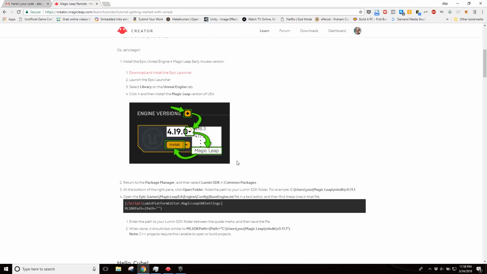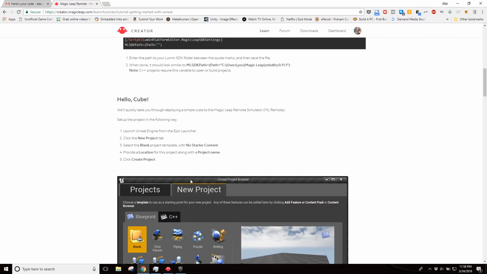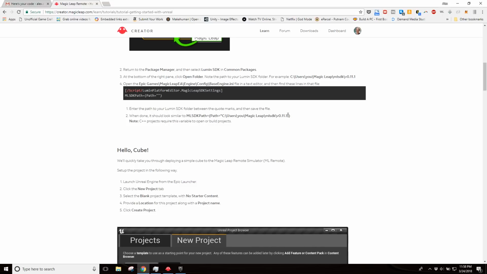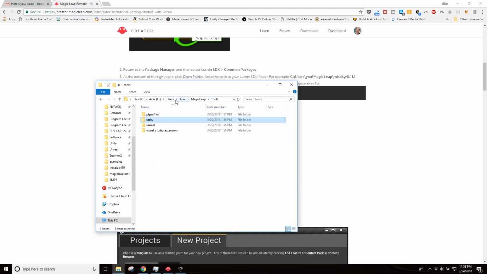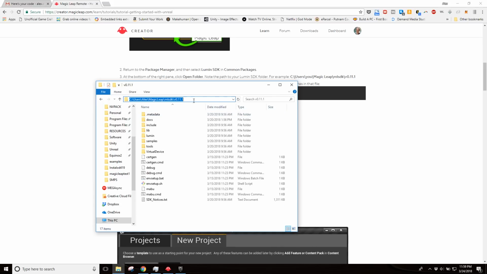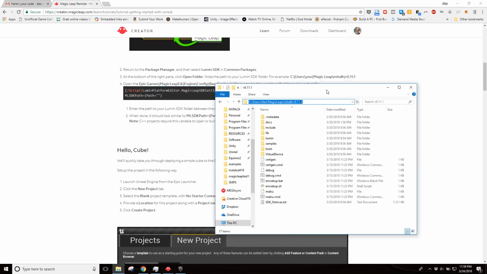So the first thing you're going to want to do once everything's installed is we're going to want to set the path of our SDK. Now, if you just follow the defaults, Magic Leap gets installed in your users folder. Mine is over here, MLSDK. So this is the path you're going to want to be doing stuff with.